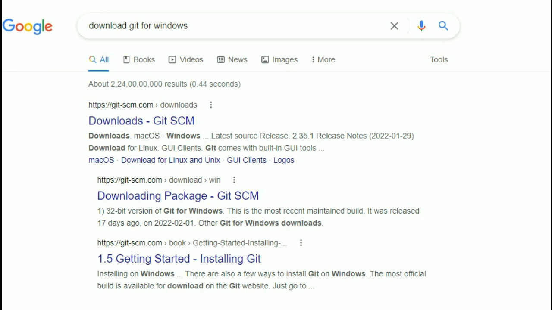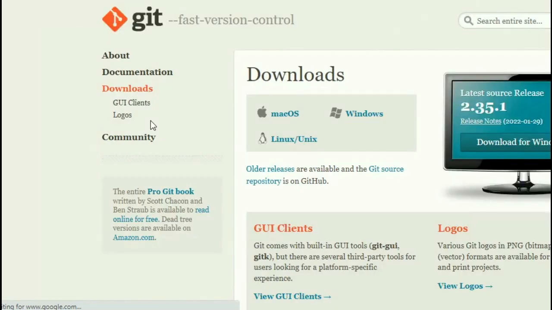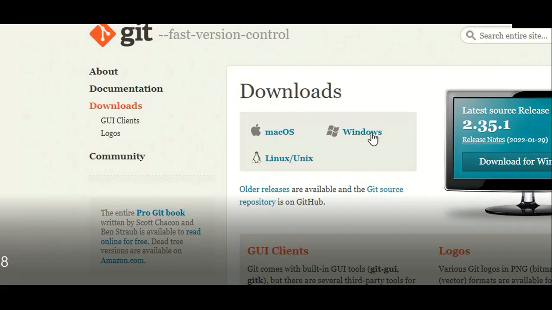After you type it, you will get the link git download git scm. Click on this link, then you will get the download option, where there will be options to download for Mac OS, Windows, Linux, Unix. So you have to select Windows. When you click on the second link, you will get the option to download for Windows.